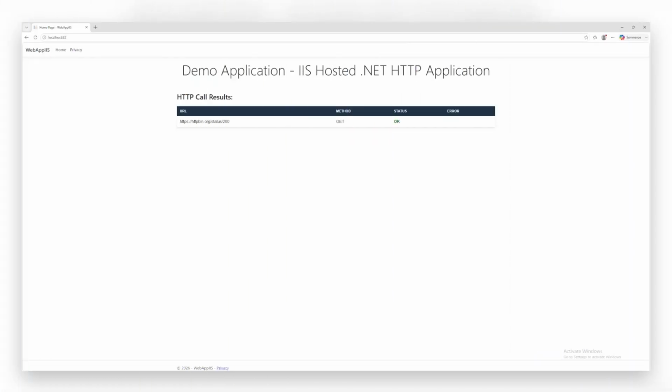We are now ready to access the application. Open a web browser and navigate to the hosted application. As shown here, the application loads successfully.